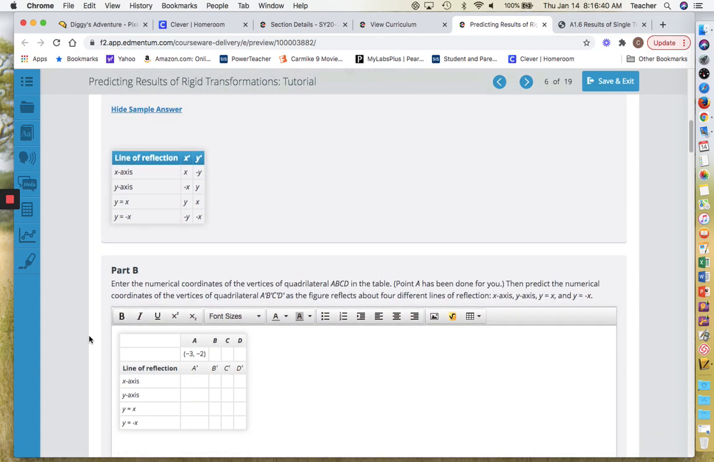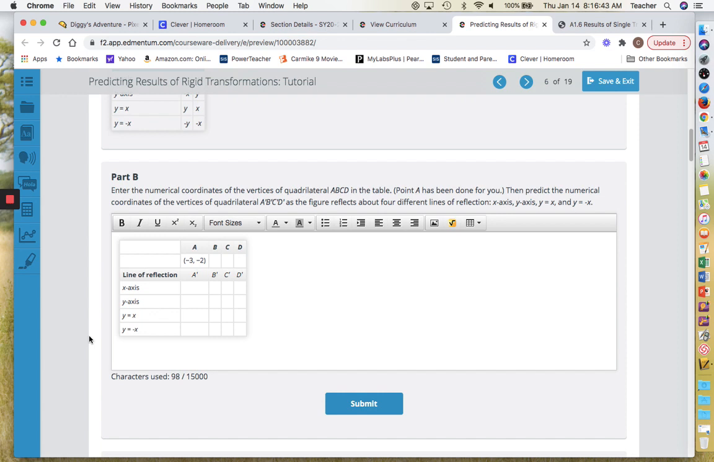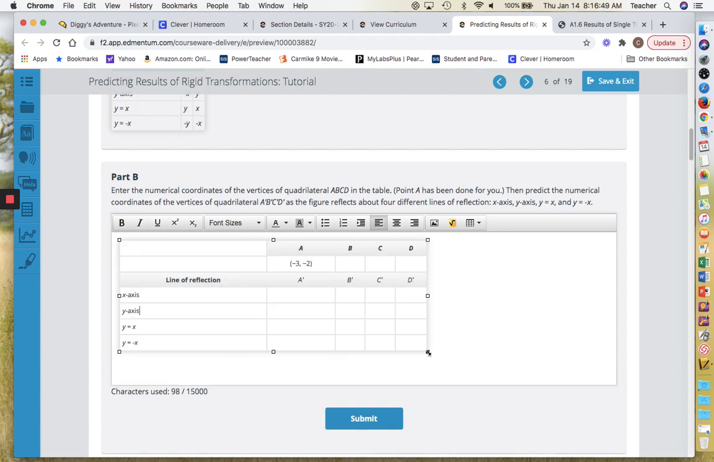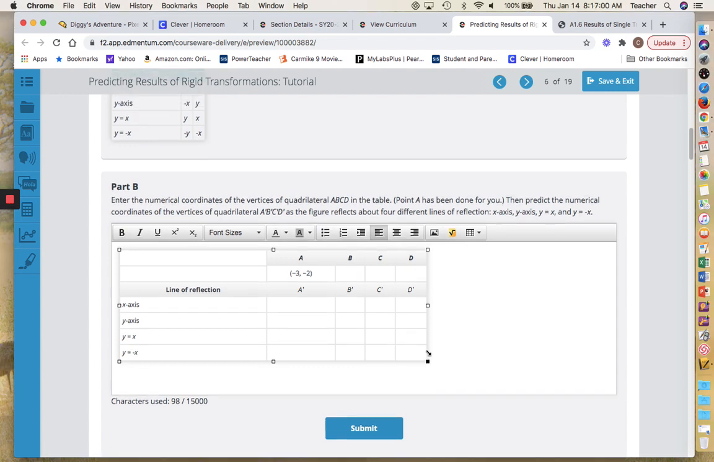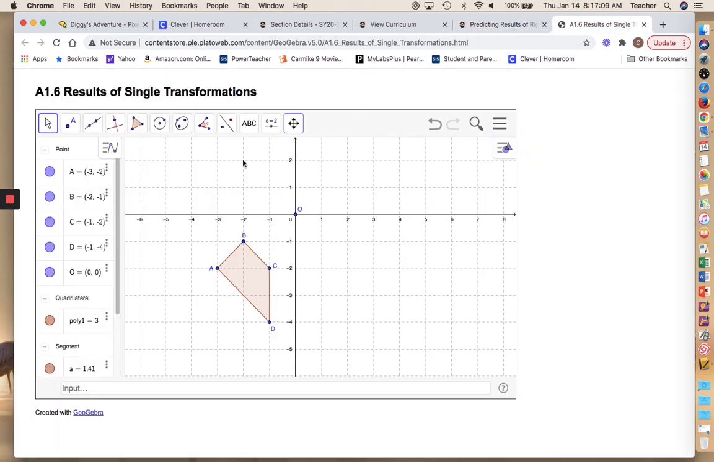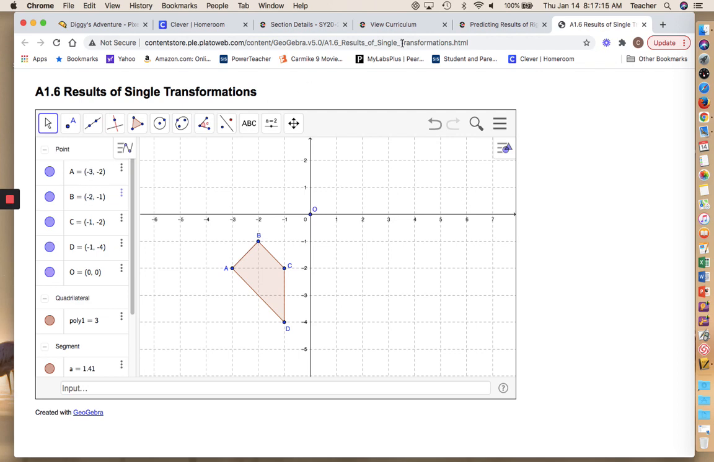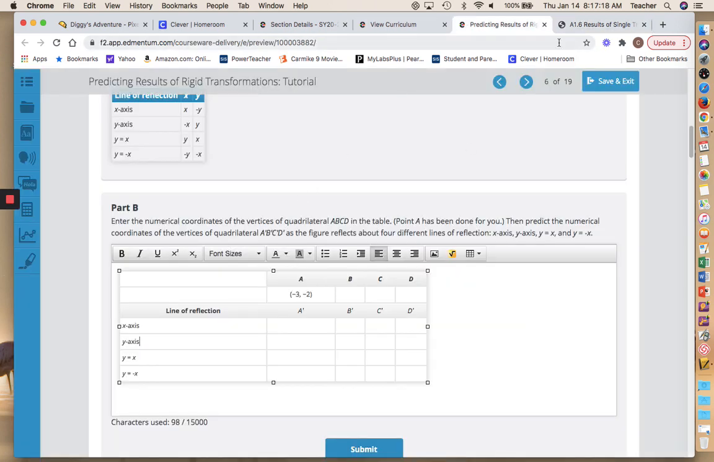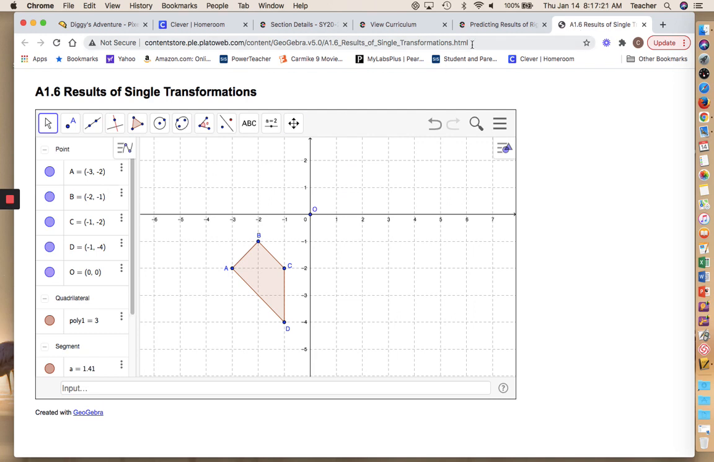All right. See what's going on in part B. It says, enter the numerical coordinates of the vertices for the quadrilateral ABCD in the table. Point A has been done for you. Then predict the numerical coordinates of the vertices for quad A'B'C'D'. Okay, so basically it's asking me to show you, using the cheat codes up here, what the answers are going to be for an example. All right, so let me come back and get B, C, and D, what those coordinates are. And again, the nice thing about GeoGebra is it does give it to you over here. So we got A is (-3, -2), and that was done for us. All right, B is (-2, -1).